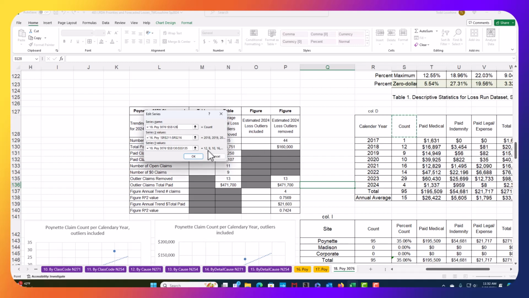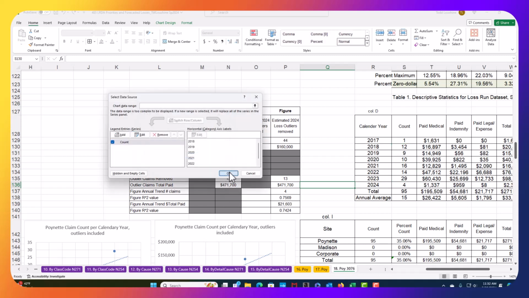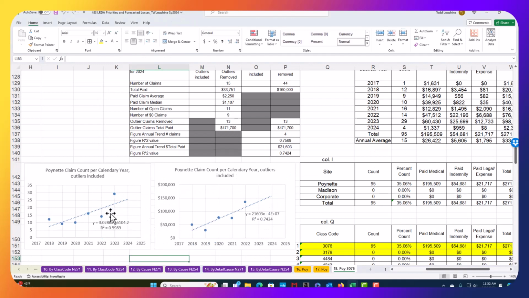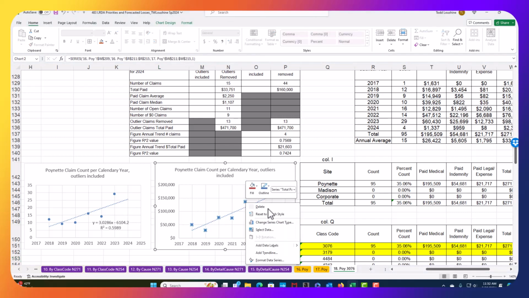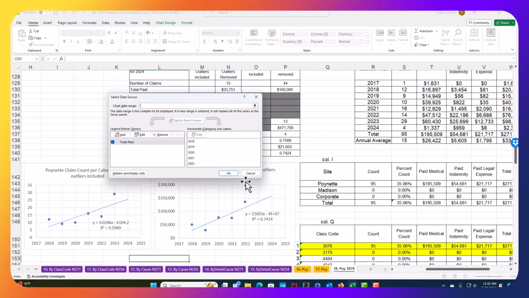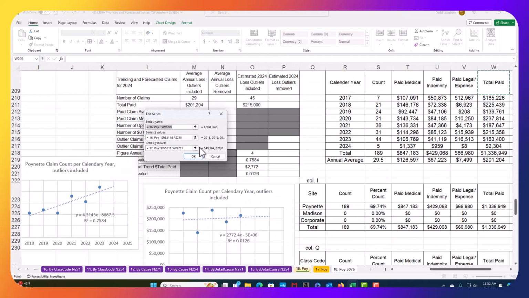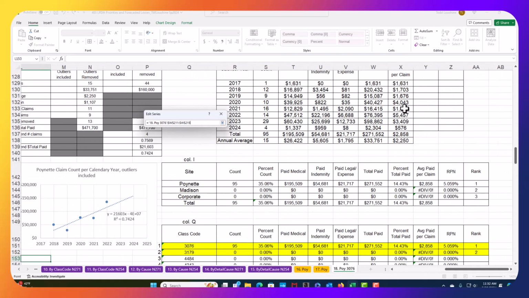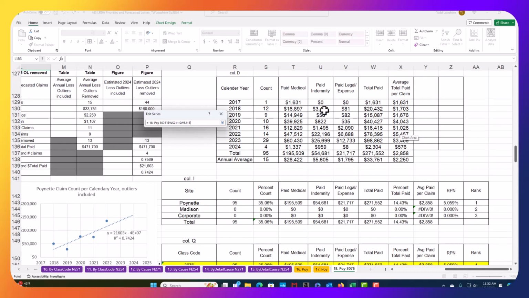Oh, shoot. Now that's going to mess everything up. Whatever. Make sure I'm on my tab. I think I am. Hit OK. I hope that's right. Yeah, it did change, didn't it? I think it did. Let's go ahead and do select data, edit. We're going to change our Y values. Okay, that one went back. There we go. Now it's going to be total paid 18 through 22, right?